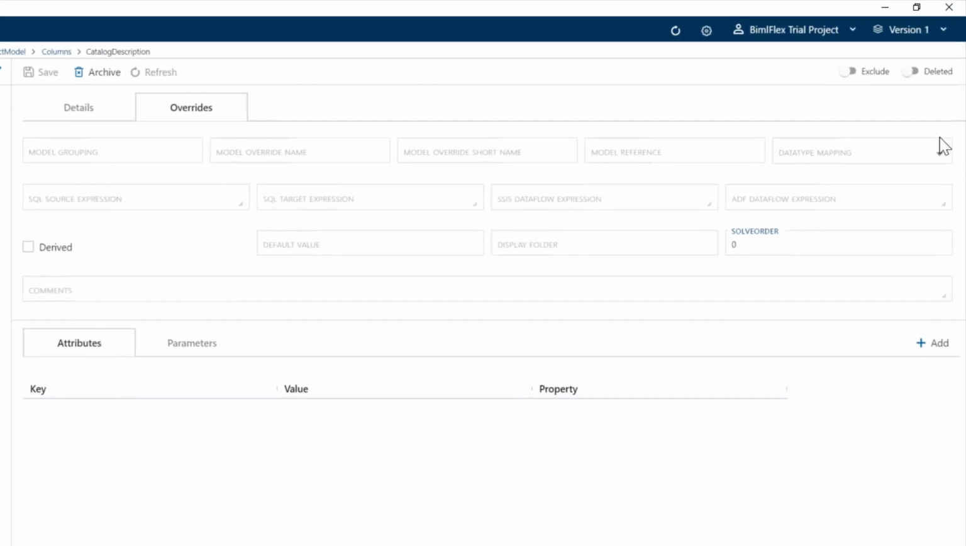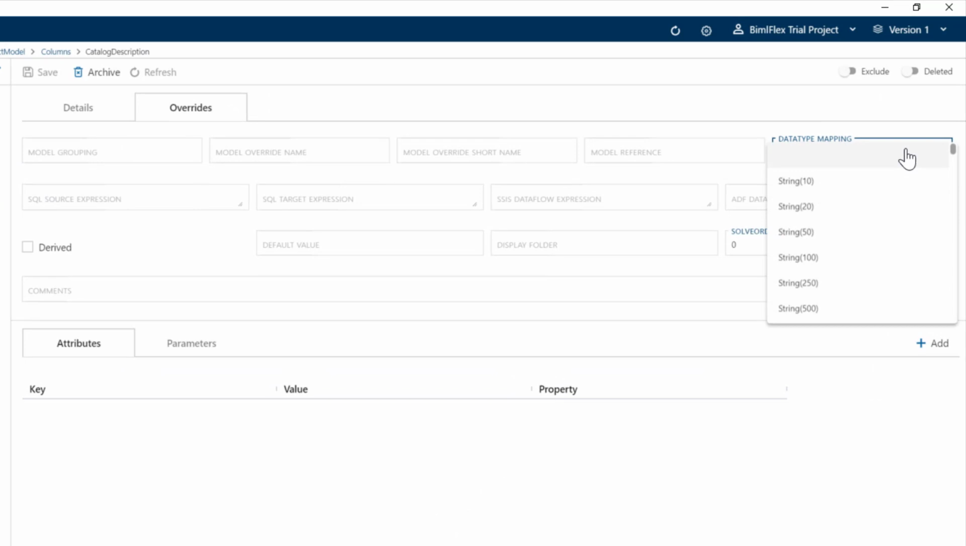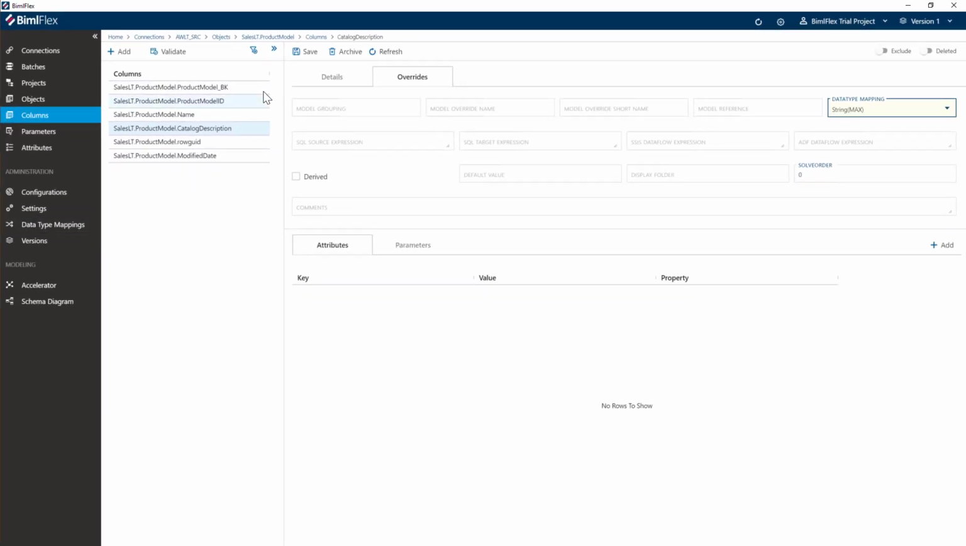Data type mappings is where we can take a source data type and map it to a target data type. So I'm just going to map this to a string max, which will mean that the data vault objects will actually be created as an NVARCHAR(MAX) instead of an XML, which is more handleable. There is a whole section about data type mappings that is covered separately.